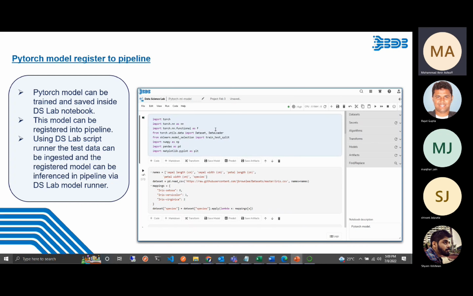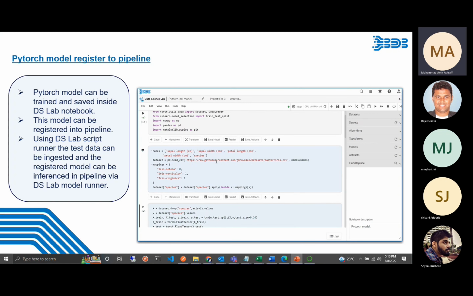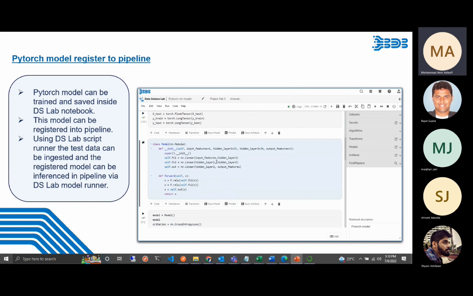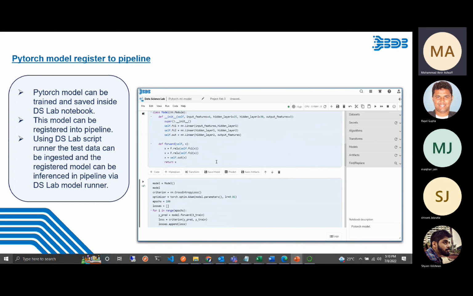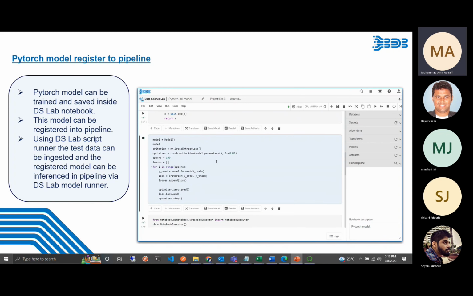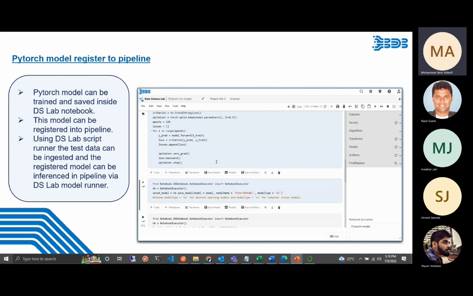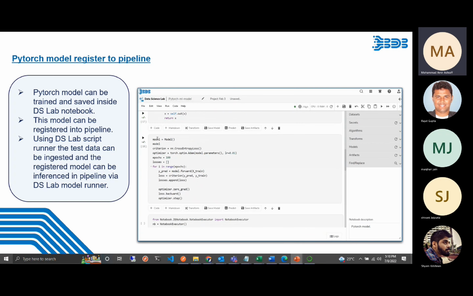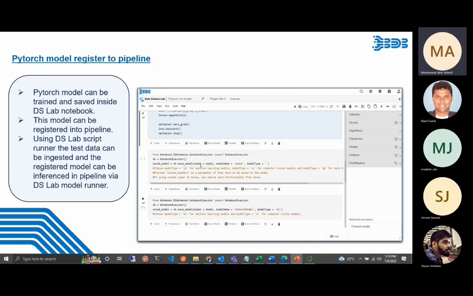So this is again a similar thing. We have also enabled registering or publishing of Pytorch models to pipeline. Pytorch models can be trained and saved inside the DS Lab notebook, and the models can be registered to pipeline as well. As mentioned in the previous slide, we can use a DS Lab script runner to ingest the test data, and then we can use the registered model in the pipeline via the DS Lab model runner.